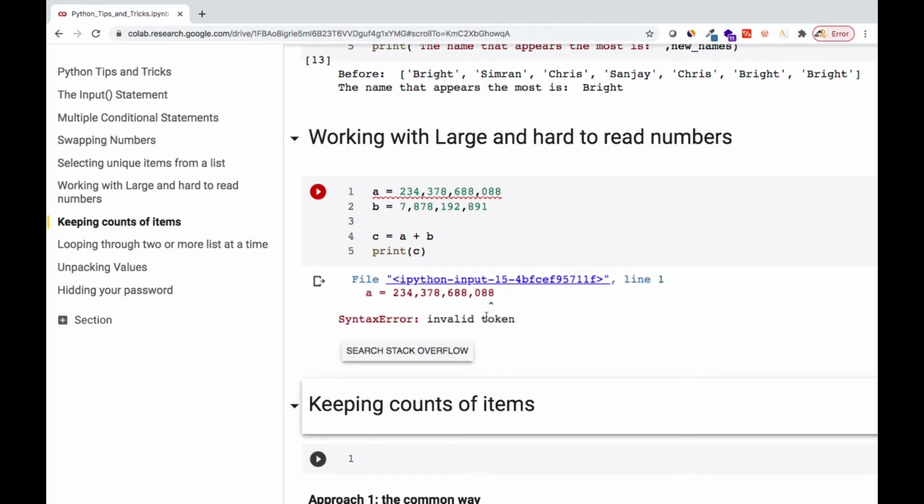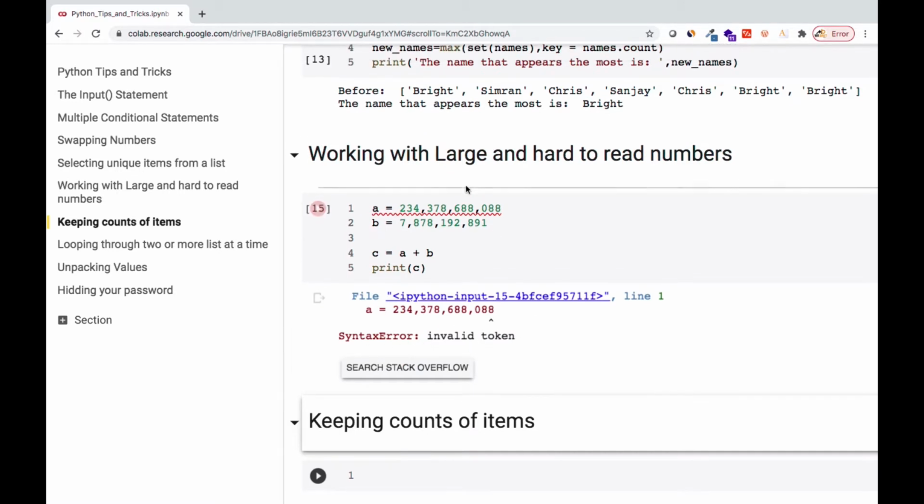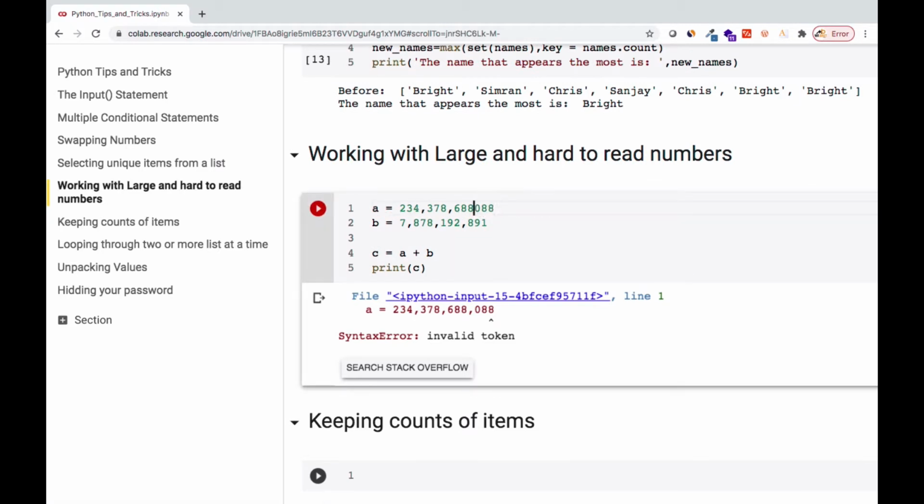We're going to get an error saying that it's a syntax error, invalid token. So what we can do is put an underscore instead of the comma. You can use the underscore over here instead of the comma, or instead of just adding the numbers like that, so that it becomes easier to read. If I see it like this, I can still read it. It's more readable than the ones I had earlier.